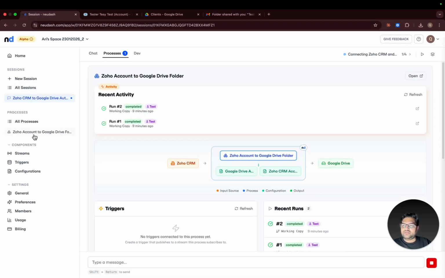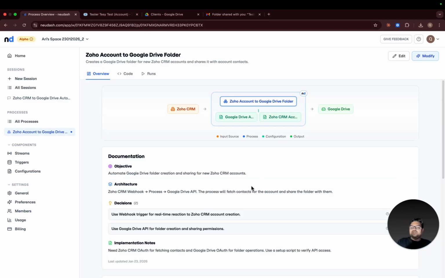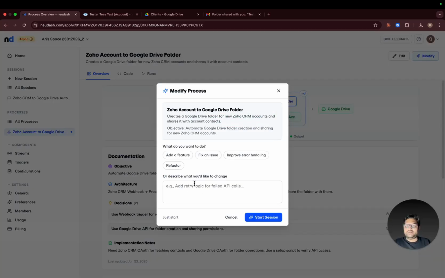But that's not the entire story. Now you have this thing running for a while. Let's say you decide that you also want a Slack notification that something new has happened, so your team can get started on it. So in your process, you can simply say, I want to modify the process to also send me a Slack message once the drive folder is shared.